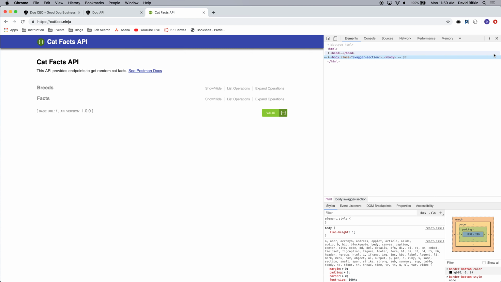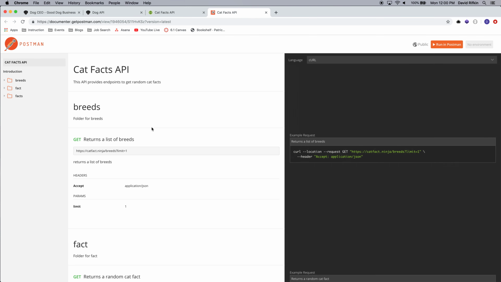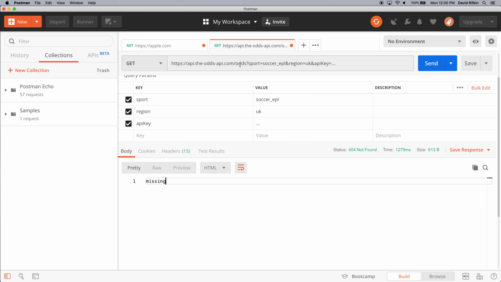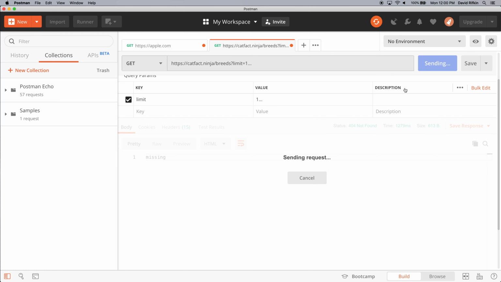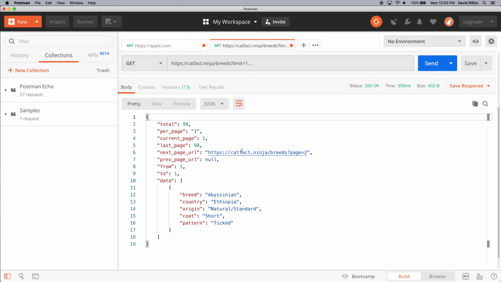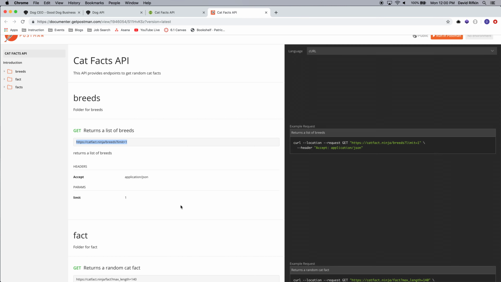Oh, it's a Swagger API. That's so cute. Sorry, this is like a very old style way of making an API. This API provides endpoints to get random cat facts. Ooh, there's docs. catfacts.ninja/breeds. Let's go ahead and get that information. Ooh, so I got back this thing, and I got some data. Looks like the data usually shows some information for me.